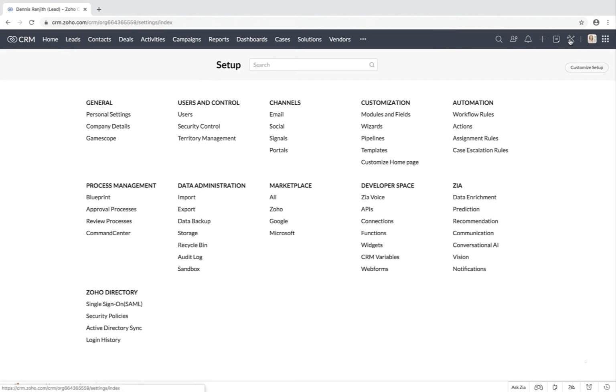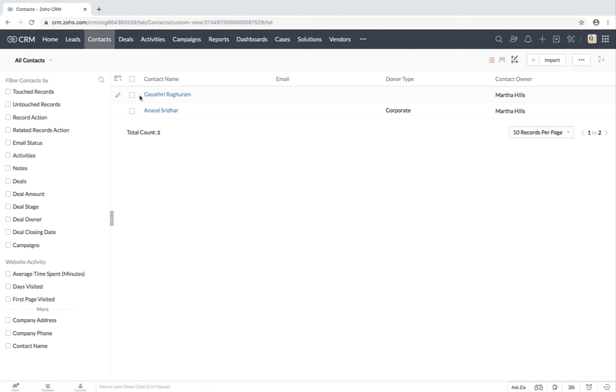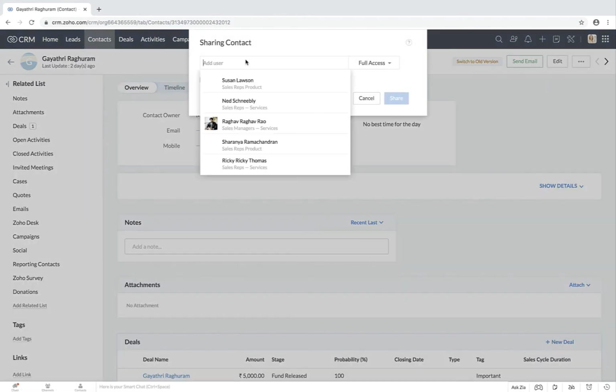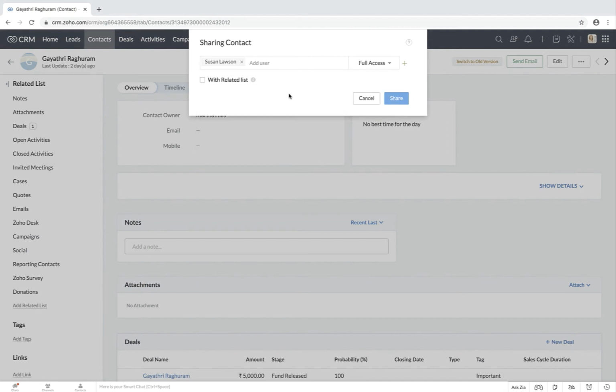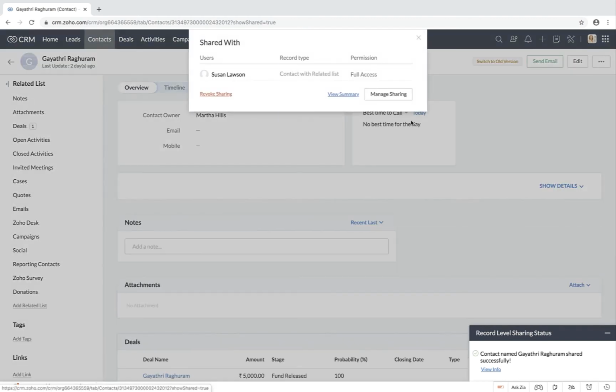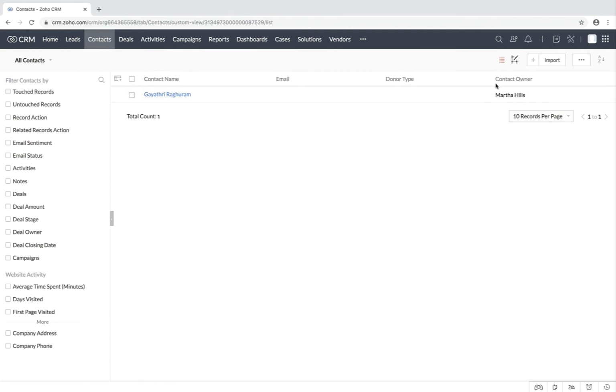Let's go to Martha Hills' account, go to the leads module, or let's go to the contacts module. Say, okay, Gayatri Ragam, this is the contact that I want to share. Go to the record detail page and share with Susan Lawson with full access and with related list. Right? So view info, shared with the user's details. The data sharing details have also been displayed. So now if you go into Susan Lawson's account, refresh, go to contacts, this has been shared. Contact owner is Martha Hills. So that is how record level sharing works.